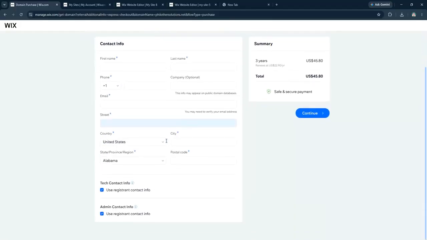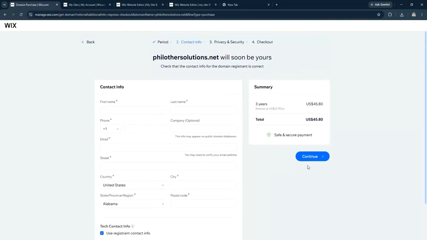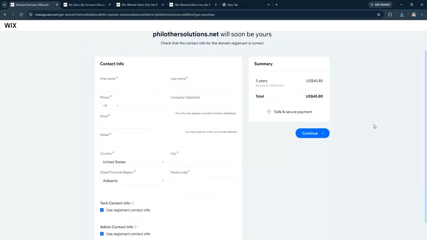Before you complete the purchase, Wix will offer additional services like privacy protection for your domain. It's a good idea to consider these options, as they can provide extra security and privacy. Once everything looks good, click Purchase to finalize the registration. You'll receive a confirmation email from Wix with all the details about your new domain. Now your domain is registered and ready to connect to your Wix site.